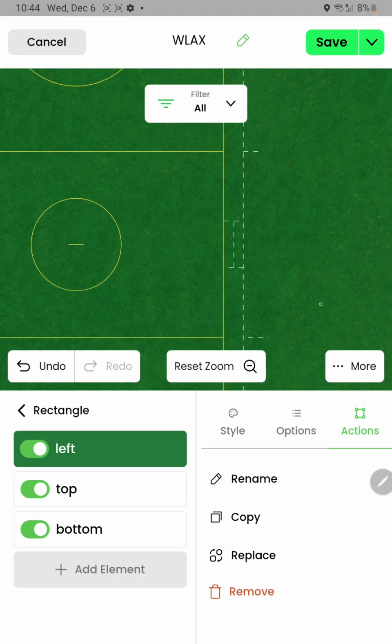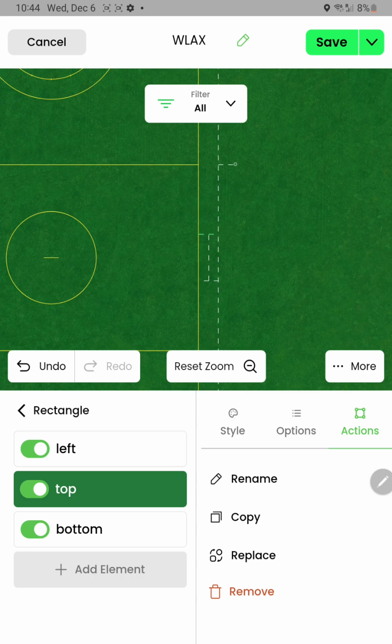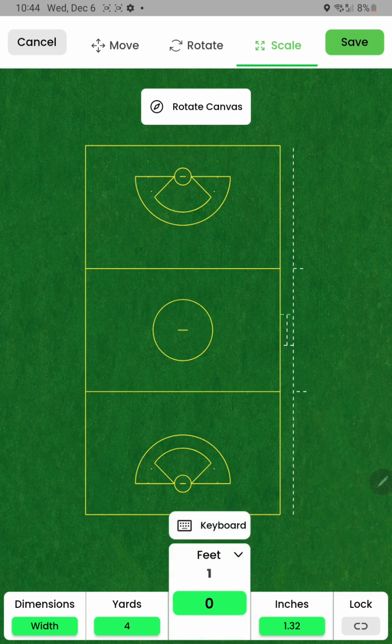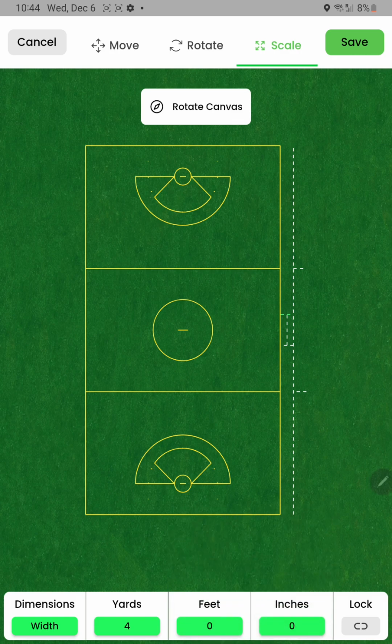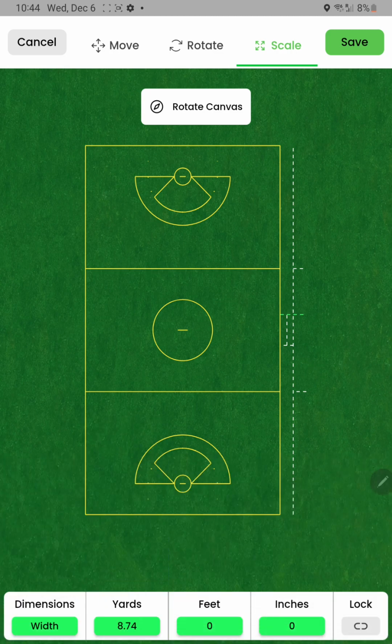The last thing we need to do is extend the top line to match the length of these lines here. So if we highlight where it says top, more, arrange, then where it says width, we can change it to be, let's say, 8 meters. And 8 meters is going to be 8.74. So we'll change feet to 0, inches to 0, go to keyboard, and select 8.74. You can see how it extends all the way out there.